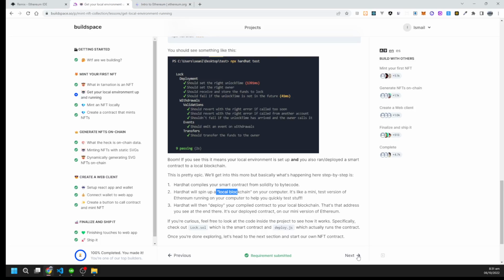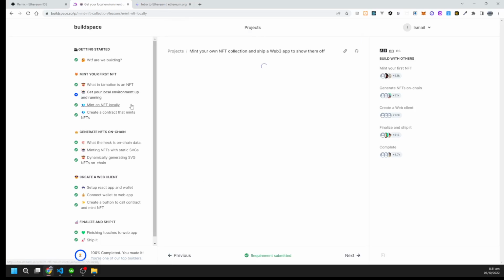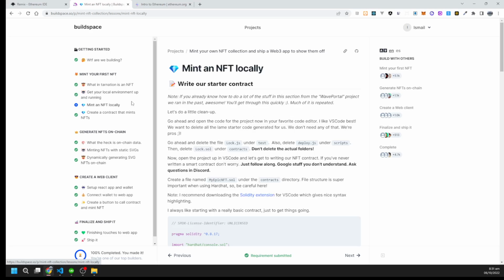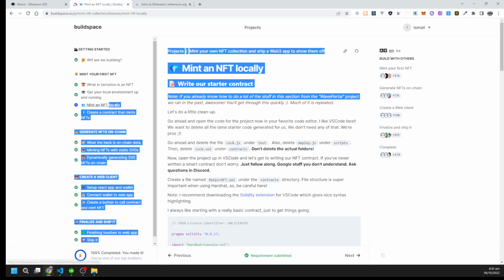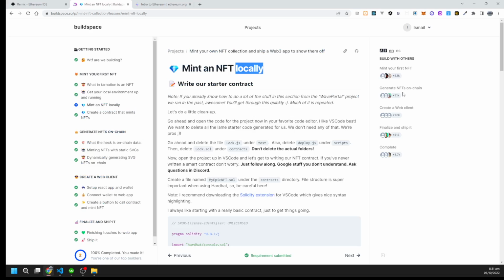Now let's move on to the next section, which is mint an NFT locally. Click on next. Here it is. Okay, let's write our smart contract.